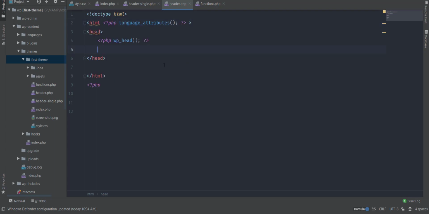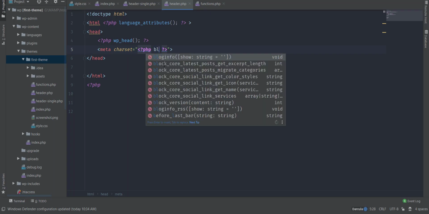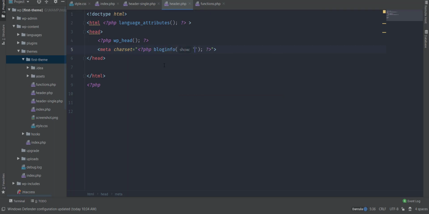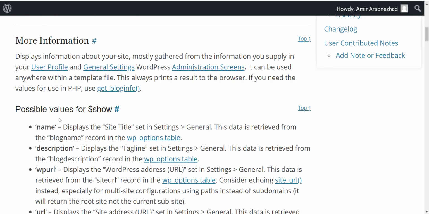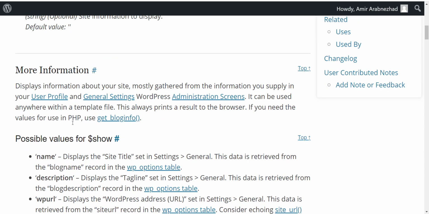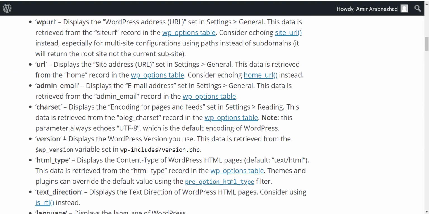We can create a meta tag for our charset here. I'm using the tag meta and passing the parameter charset. Here we need to call the bloginfo function of WordPress. This function gives us almost any useful information about our WordPress website. It's called bloginfo. You can pass charset here, and it gives you the charset of your WordPress website. If you check the documentation for this function, you can see the possible values you can pass to bloginfo: name, description, URL, charset, version, and almost anything about your website.